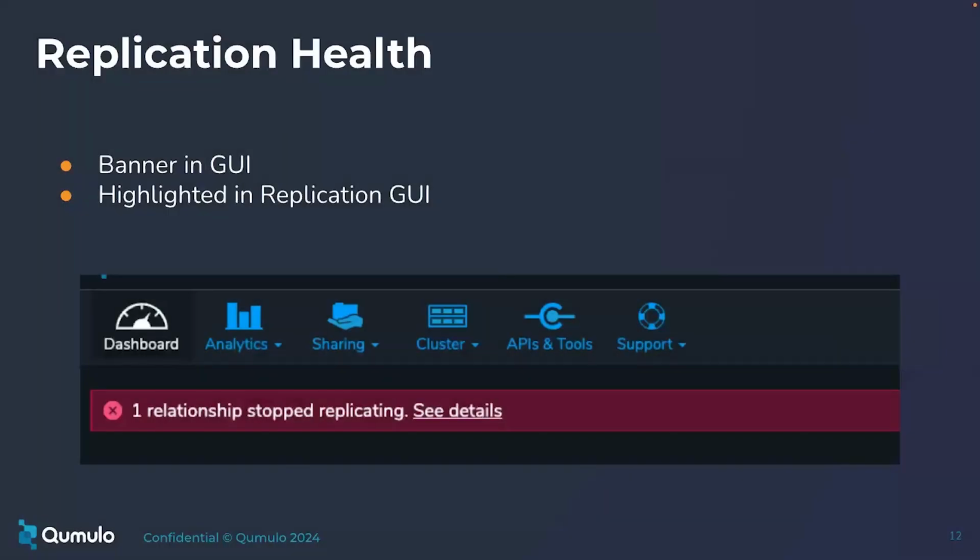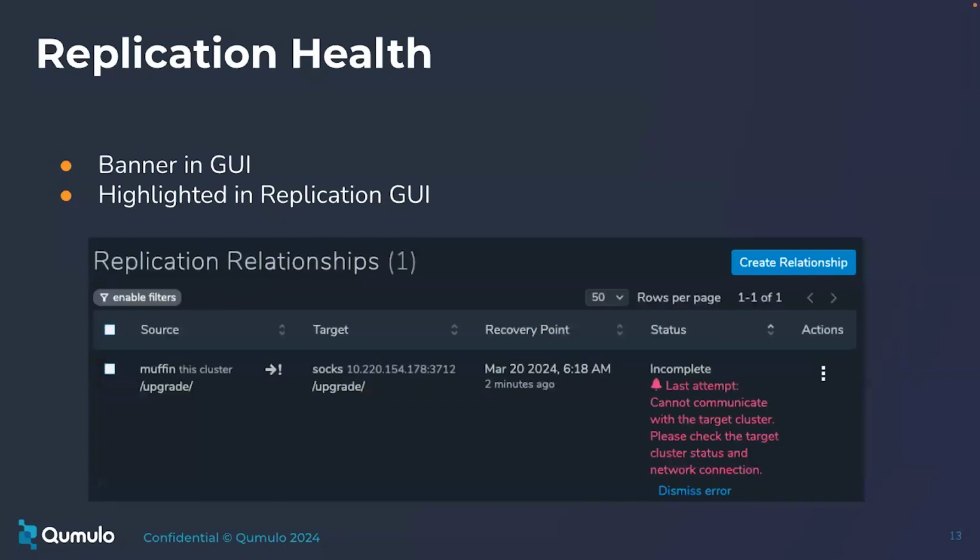All right, next up is replication. Replication is an interesting one because while we highlight it in the banner, big red thing up here, it may not be right. So if you go into your replication, you'll see this scary error message: Cannot communicate with target cluster. OMG, what should we do?